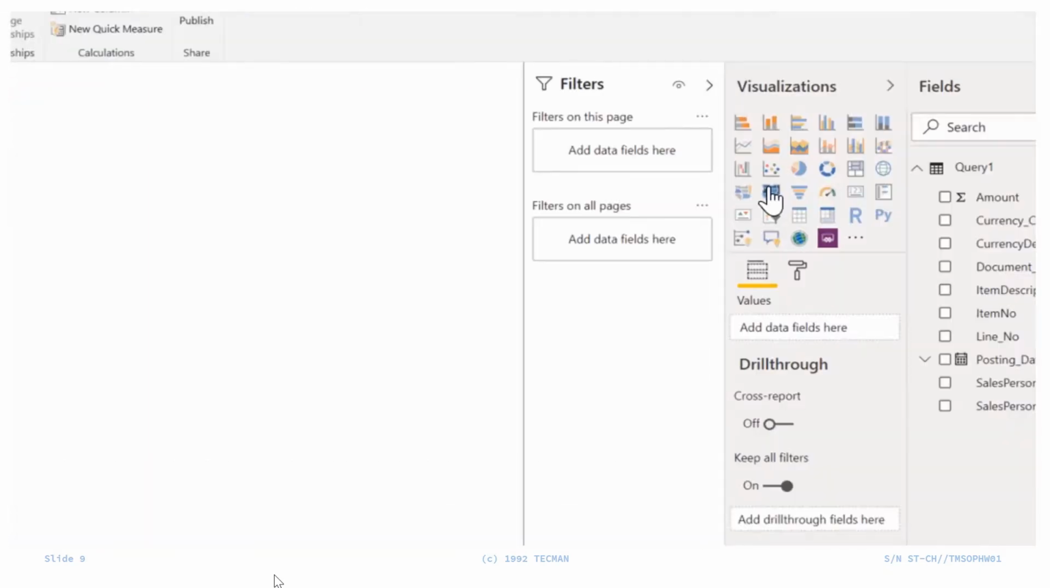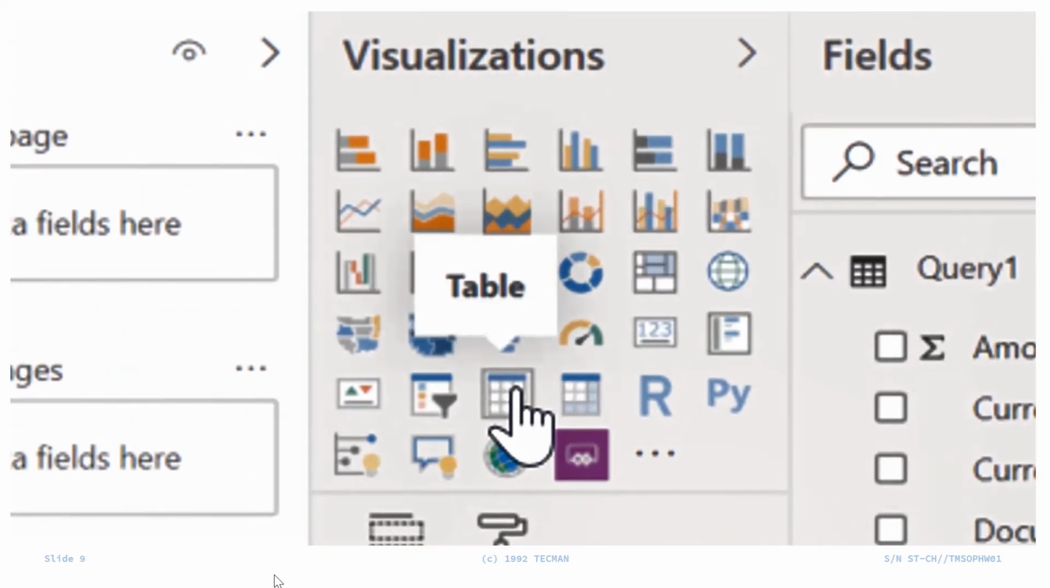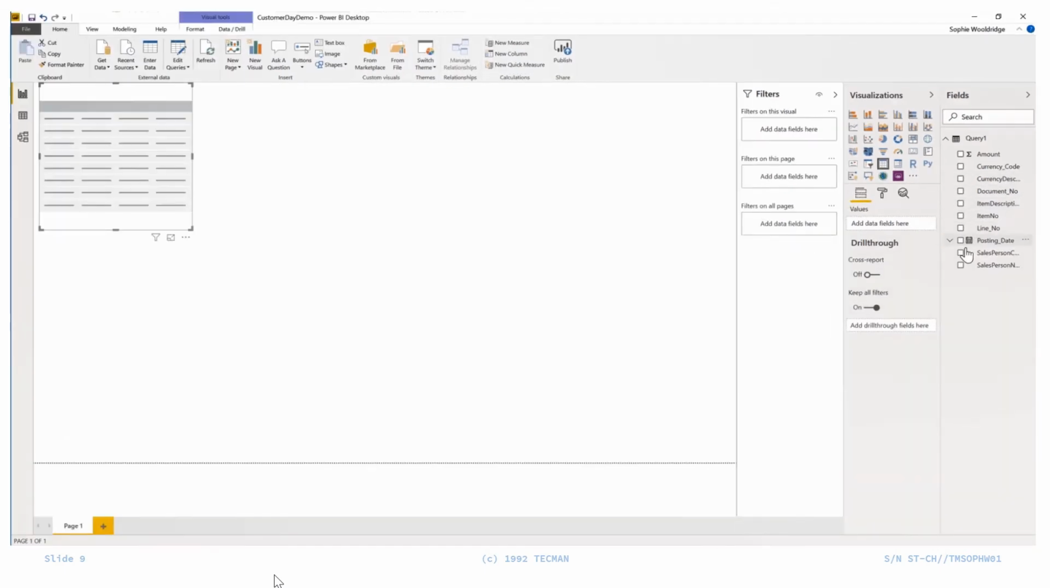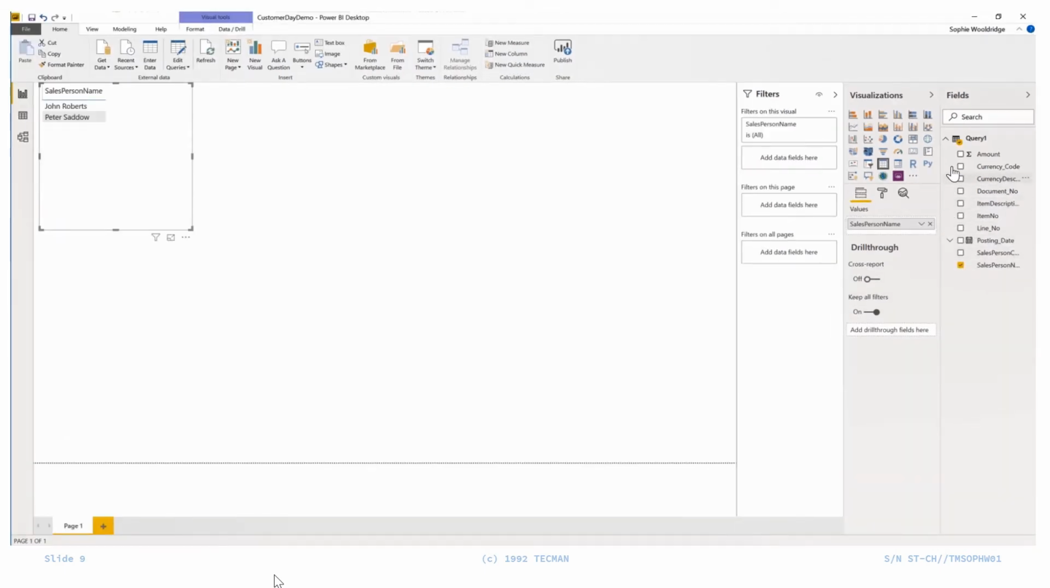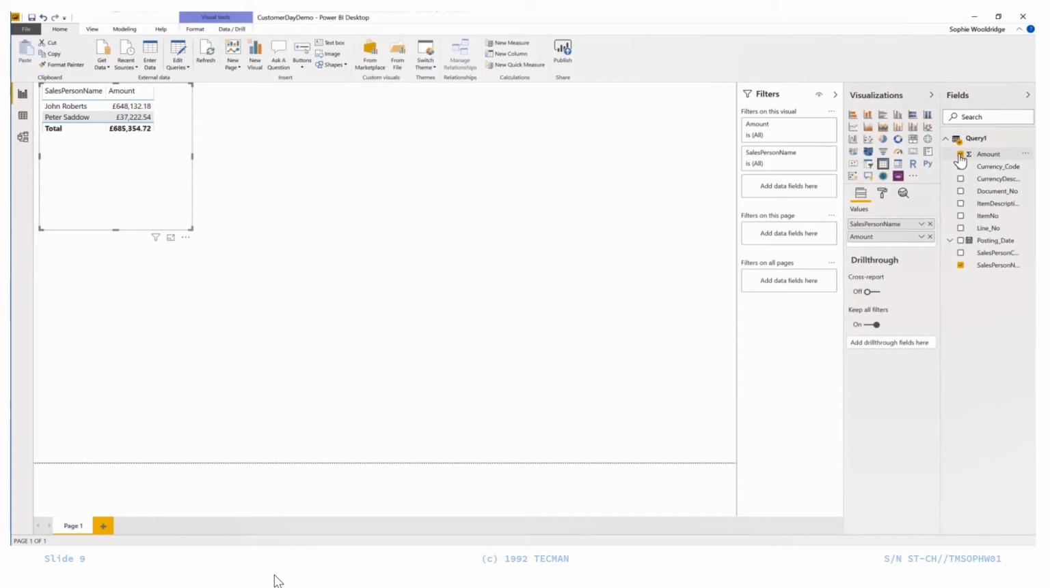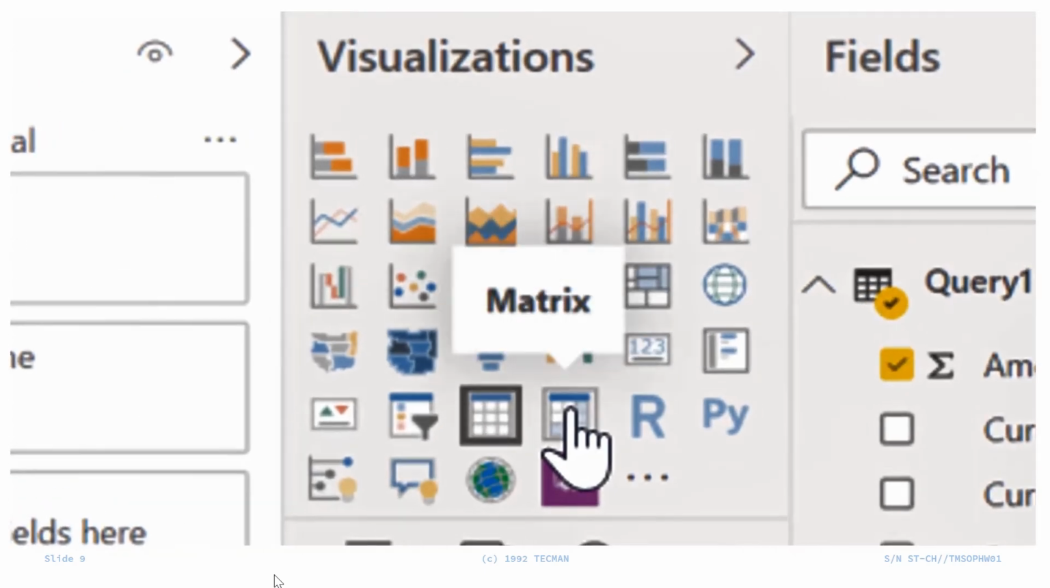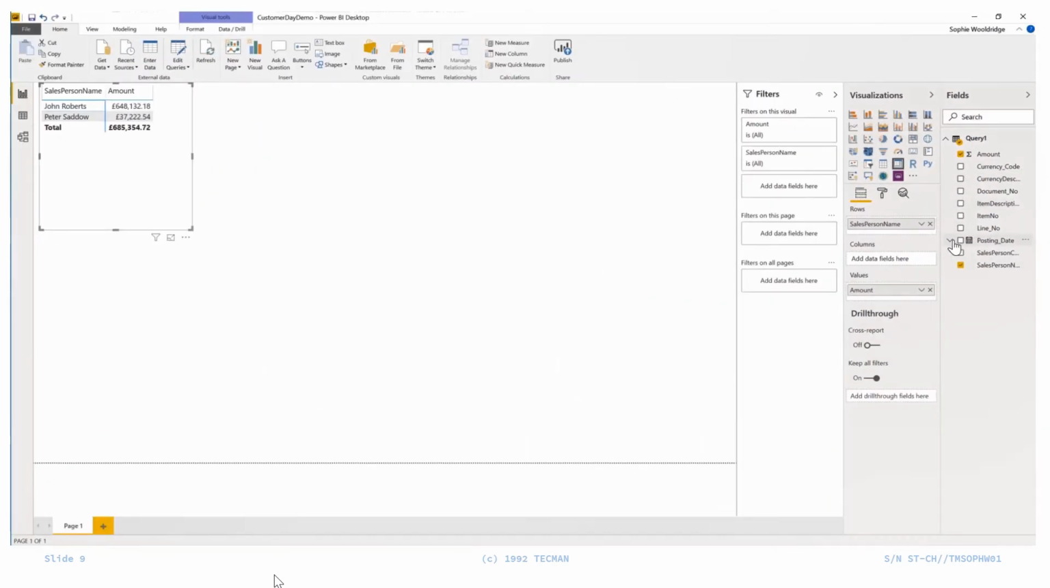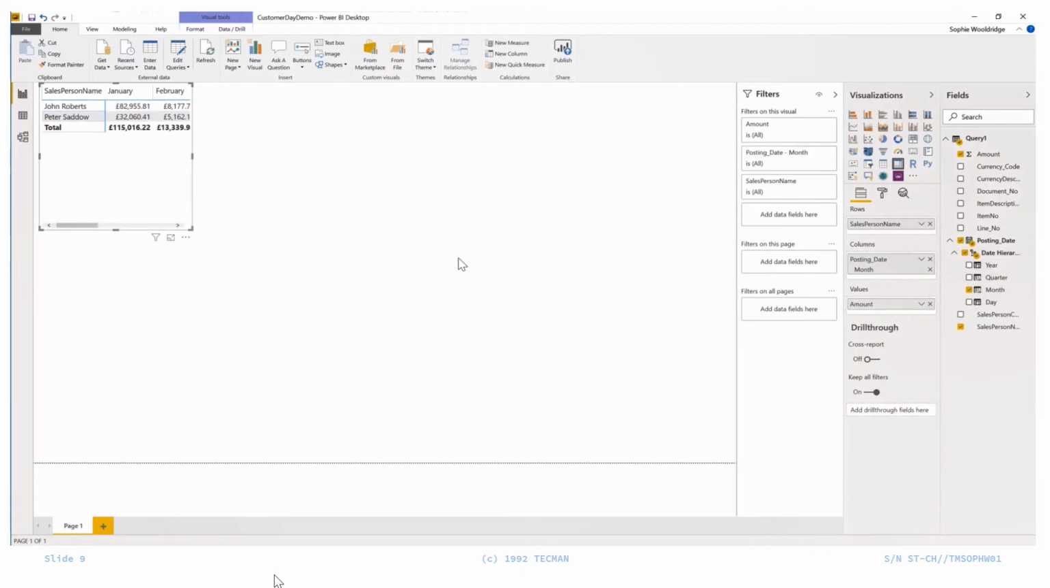So we'll start with a table. We'll click on the table, and then it's a simple tick in the box to pull through the fields. So we've just pulled through salesperson and their amount they've sold. We'll then switch to a matrix, which allows us to pull through a month, which then shows us at a month by month basis what the sales are for each salesperson.